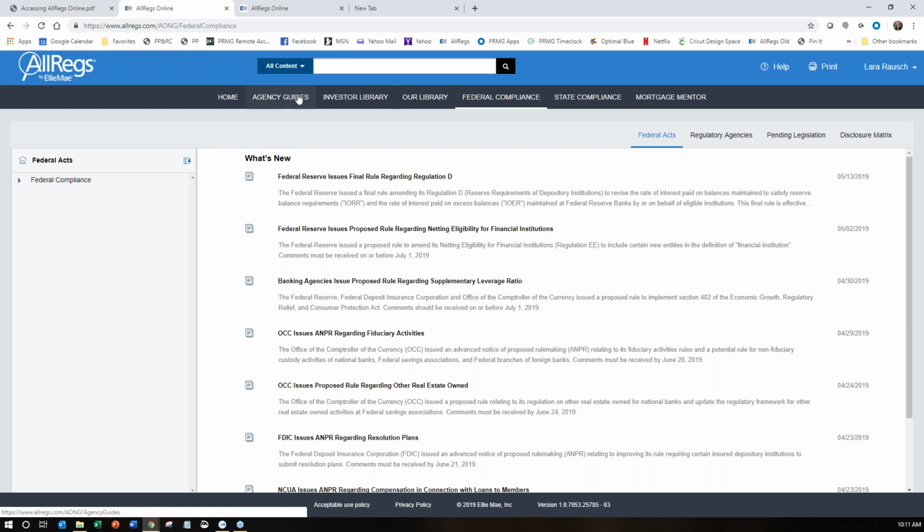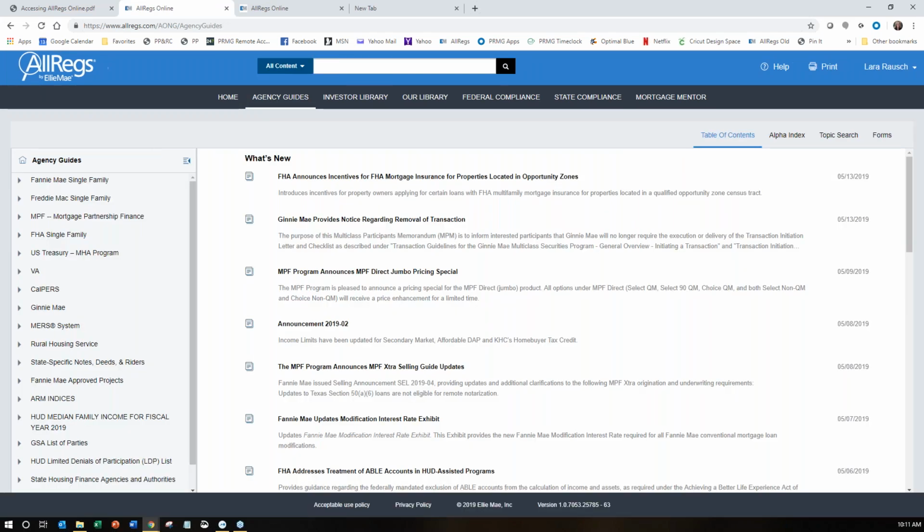So I want to take us back over here next to the home to the agency guides tab. And over here on the left-hand side, it loads the agency guides for us. Fannie Mae is obviously for your conventional DU approvals. Freddie Mac is for your conventional LP approvals. We use FHA, which is for our FHA products. Then we go down and we use VA, that's for our VA products. And then rural housing, that's for our USDA products. So those are the primary ones you're going to use and the ones we're going to focus on today.